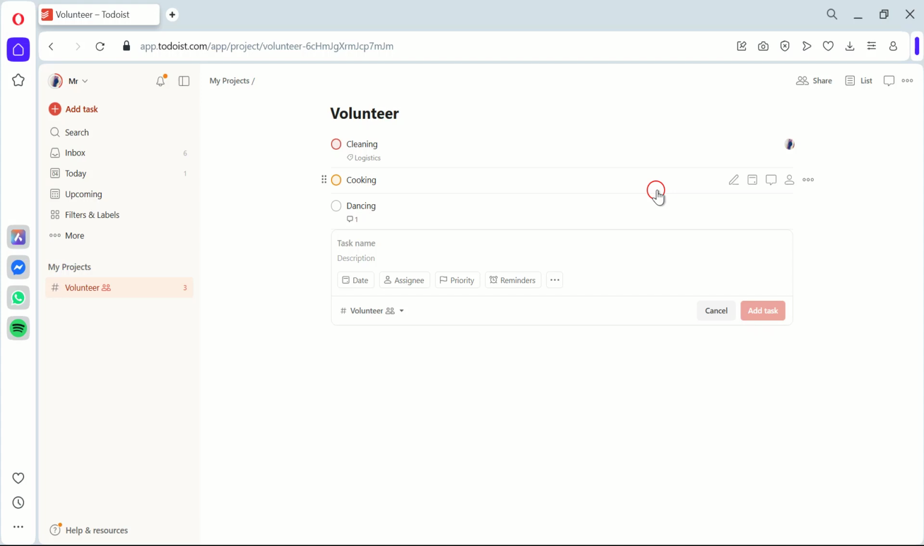And there you have it. You've successfully added a task with an attachment in Todoist. It's quite straightforward when you know the steps, right? Remember, Todoist is an incredibly powerful tool when used correctly, so take advantage of these features to make your task management more efficient.